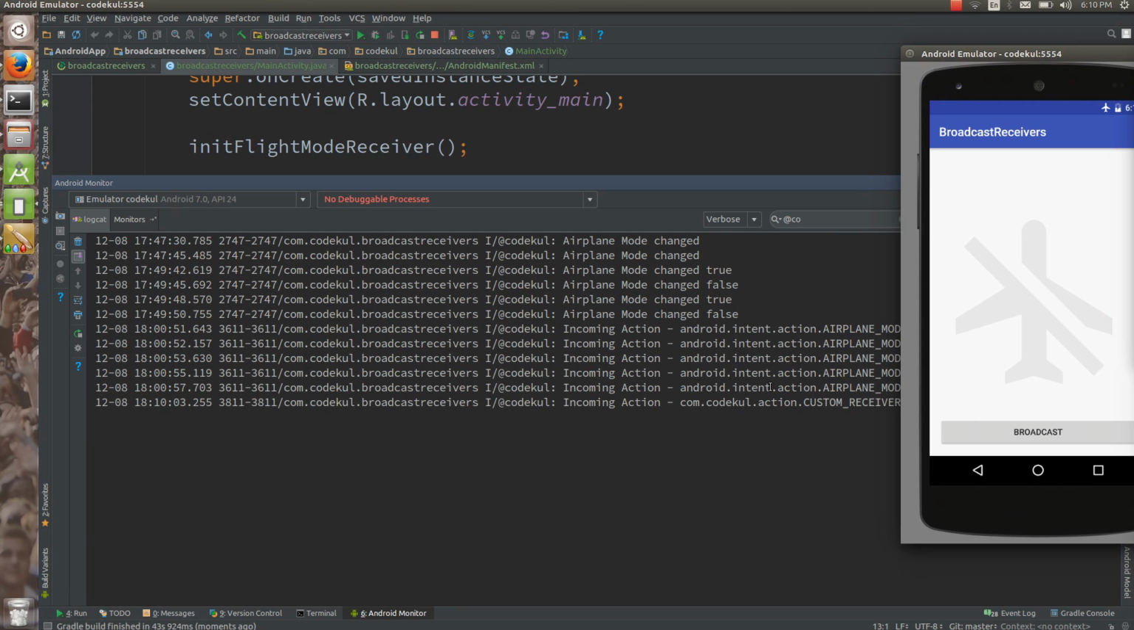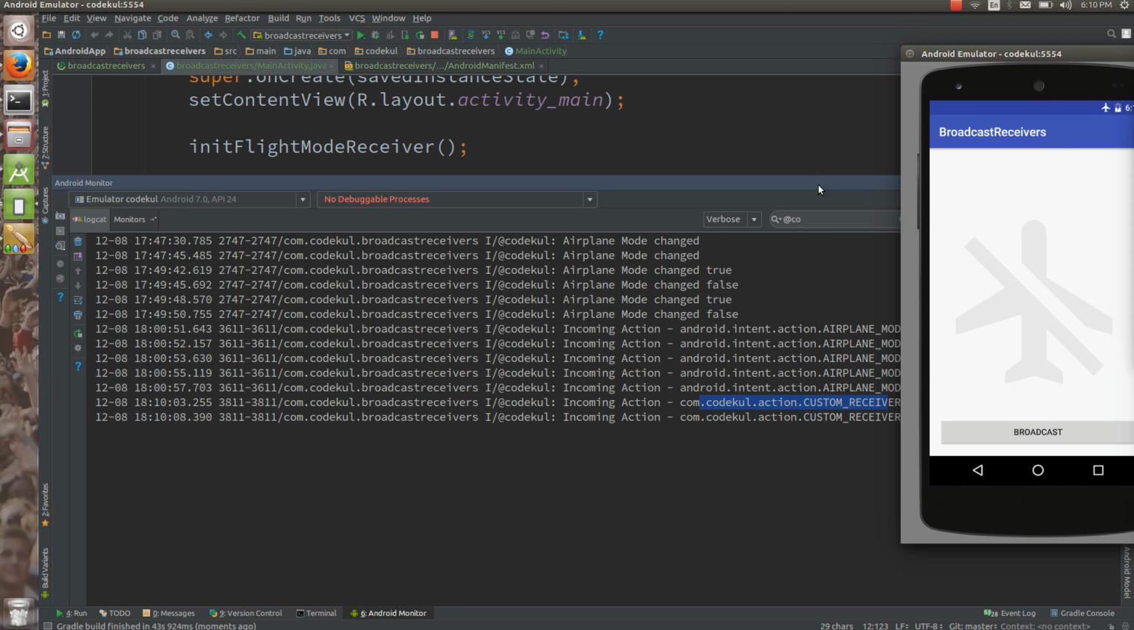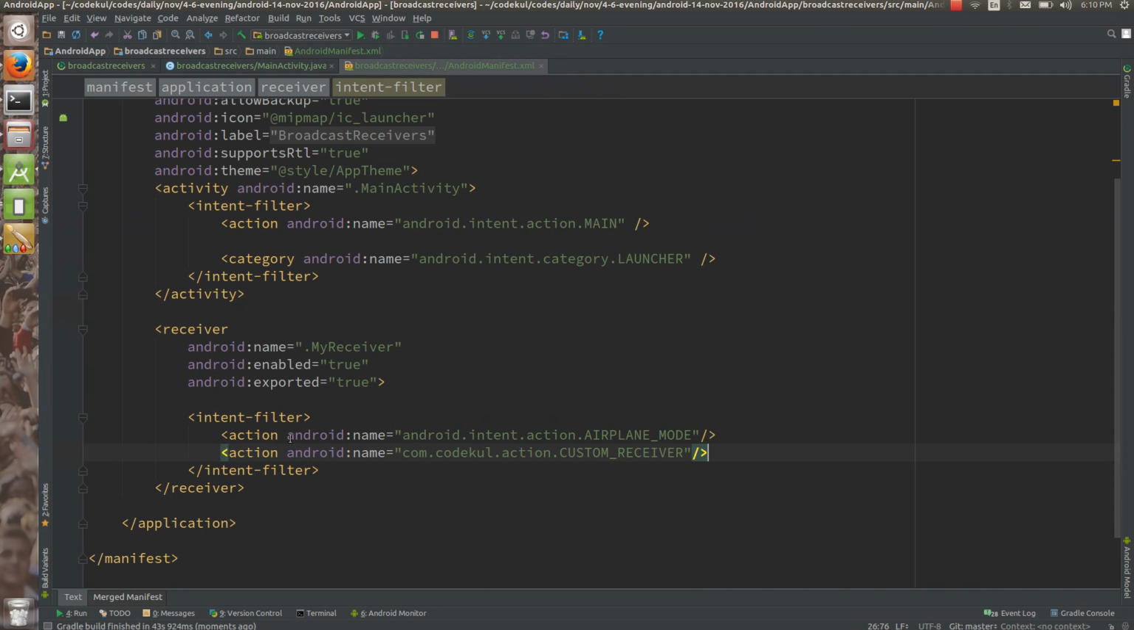Can you see the incoming action, com.codecool.custom receiver? One receiver can handle multiple actions, multiple intents, just by adding multiple actions. And this is the power of intent filters. You are saying: pick all the receivers who have this action. The system is giving you one intent that has one action, and you are saying pick all the receivers who have this action.